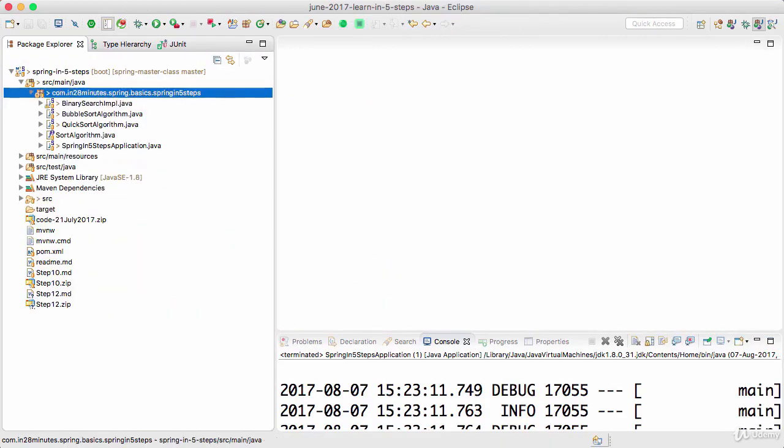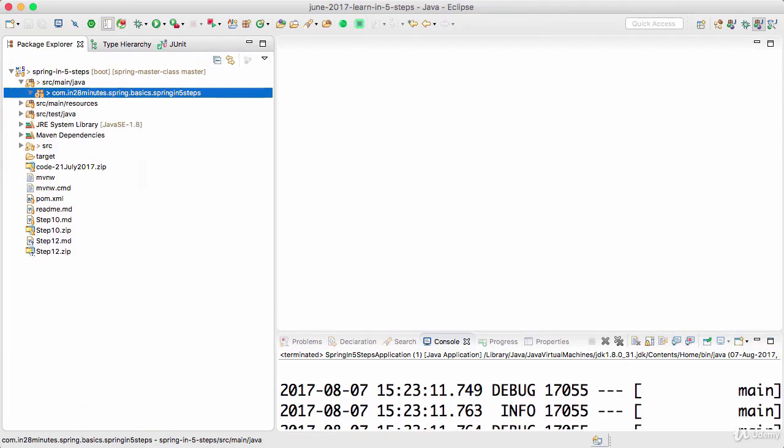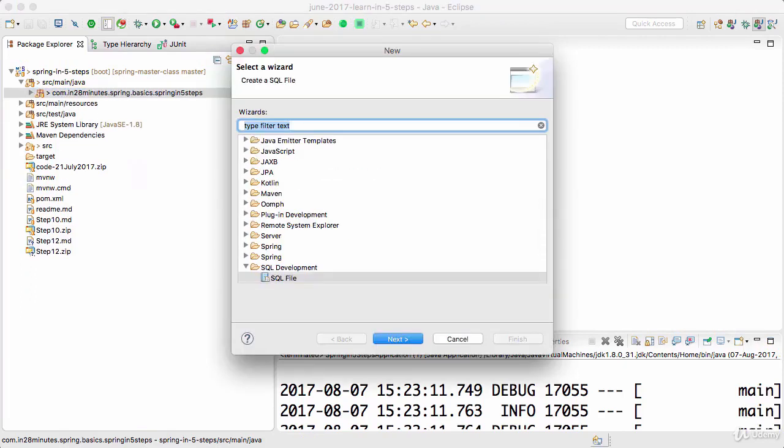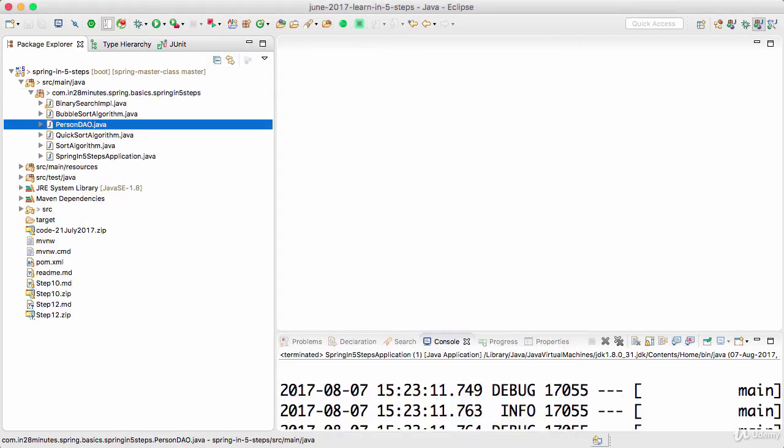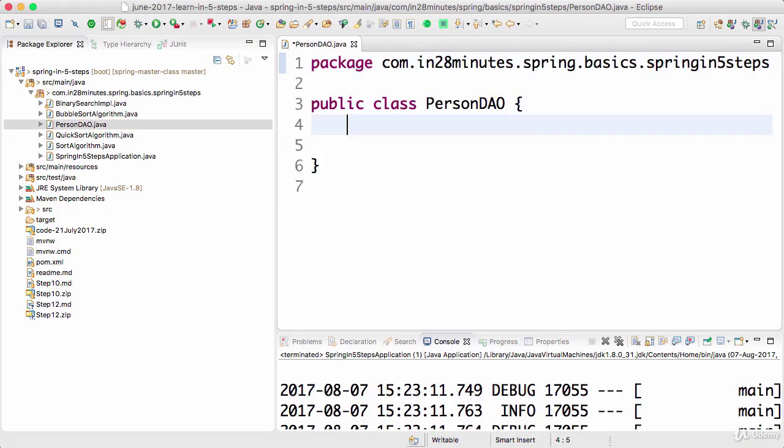To keep things really separate, we'll create a new example for this. Let's create a new Java class. Let's assume this is something which is present in a DAO, data access object. That's your data layer. Let's just call this a person DAO, whichever way you'd want to call this. And this is a class, and I would actually have a simple auto wiring in here.